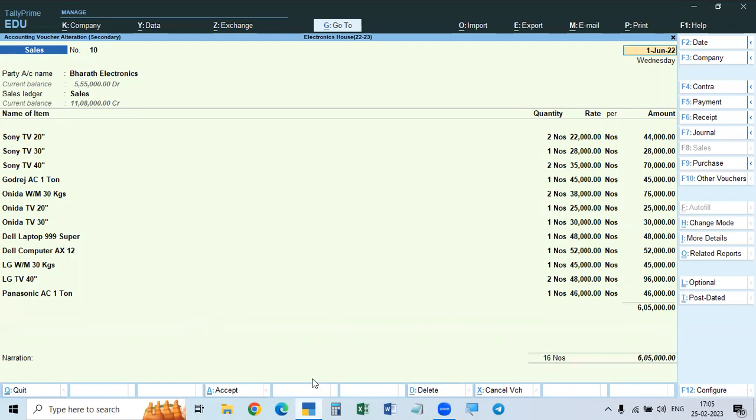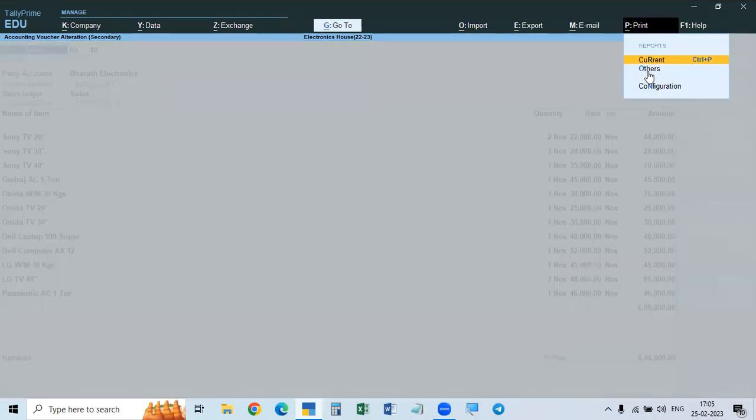First of all, for printing any invoice, bill or report, on the top menu there is Alt P. That means print. That is the print button. If you click that, there are 3 options: current, others, configuration. We already learned this in the previous video. Current means the page which we opened, that will be printed. Others means all other reports or bills, not only this one. And configuration is related to the current document or any other bills or reports, which we already discussed.